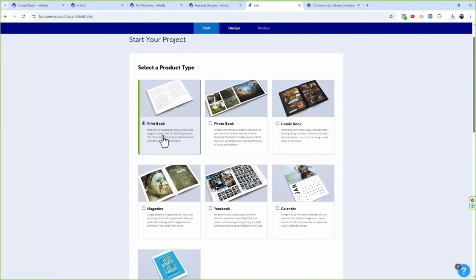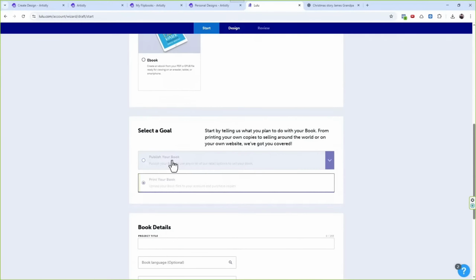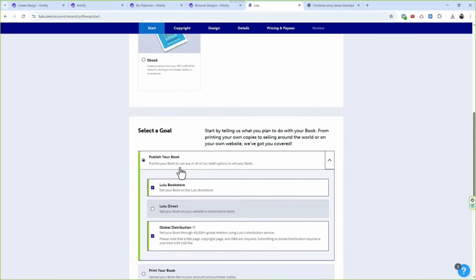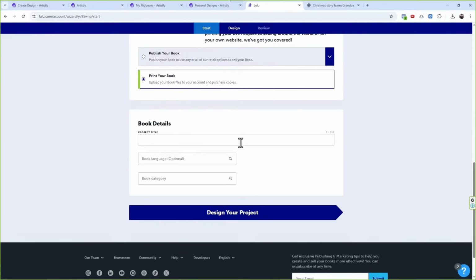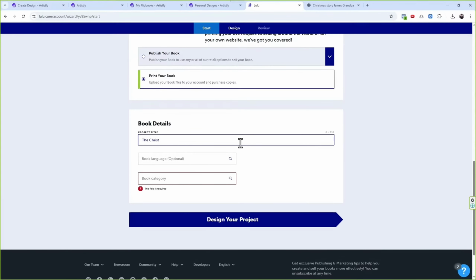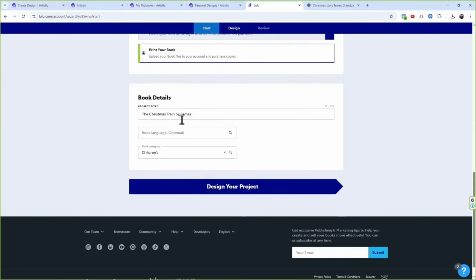So let's say print book, right? Select the goal. Do you want to publish your book on all the retail distribution channels, or do you just want to print it and give it to other people, right? I just want to print it. You can put a title saying The Christmas Train by James, for example, right? Category, this is a children's book, obviously.